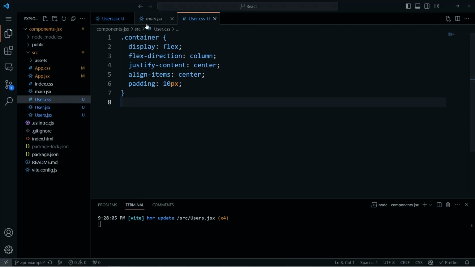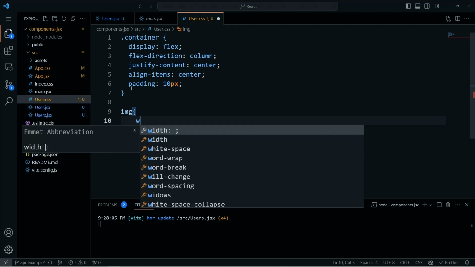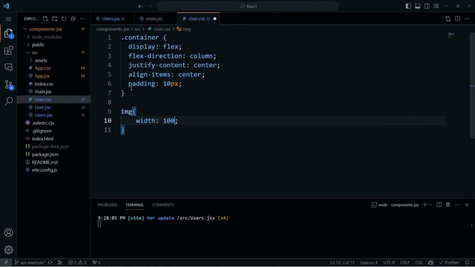And now let's move on. So here we can move on, and we can have the image tag as well. We can use the image. We can have the width of around 100% of parent container. We can have the 100% of the width, and that's it.